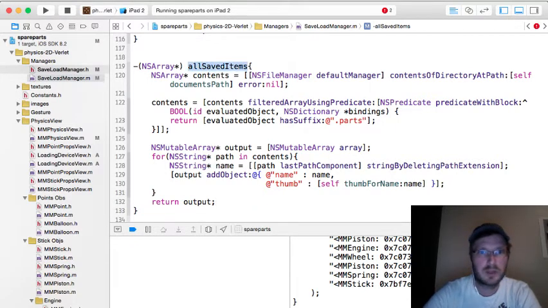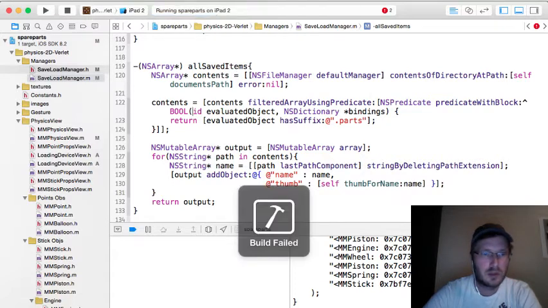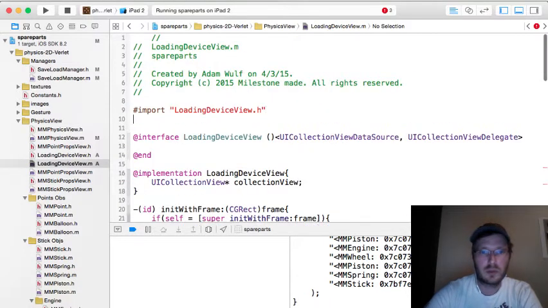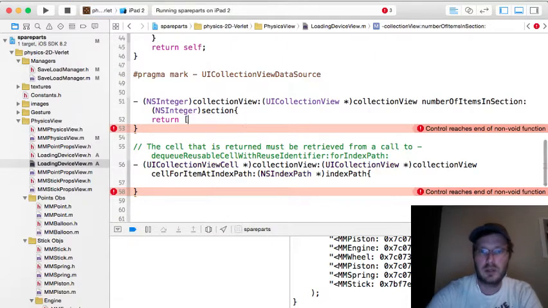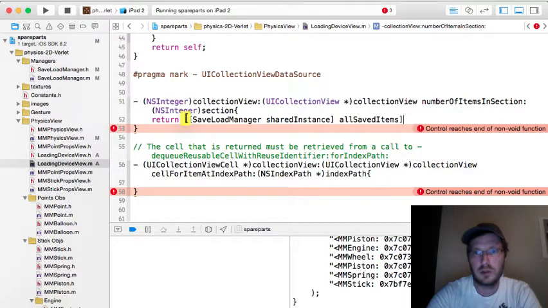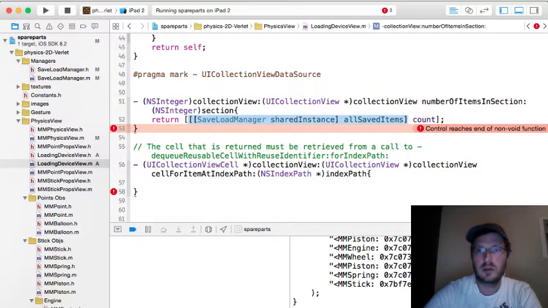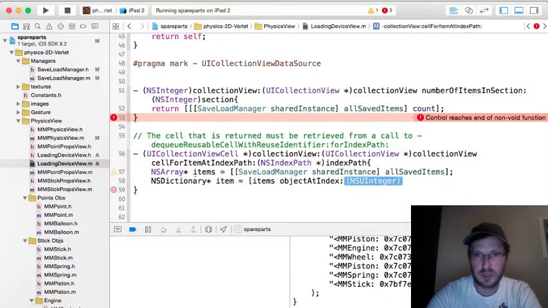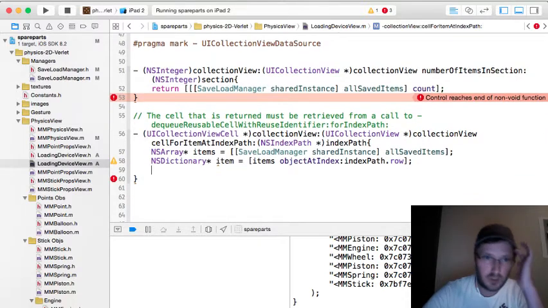Okay, so now we have all saved items. That's good news. So now here we also want to import our save load manager. There we go. Now this guy is going to be shared instance all count. Ta-da! Now we have our items here. This is not even remotely optimized, but it's only going to run once. This dictionary item, object at index, index path row.